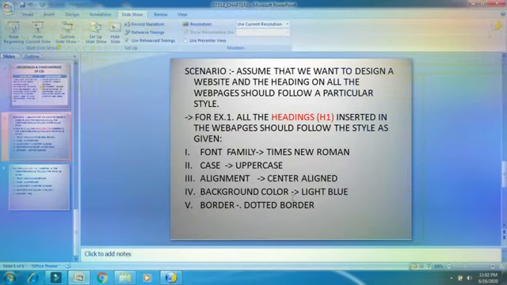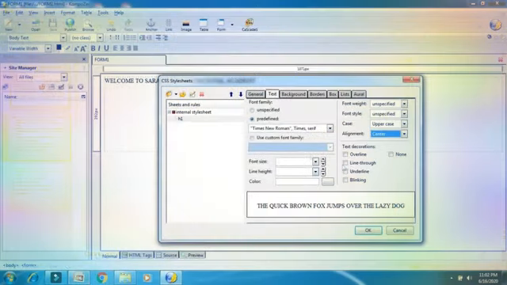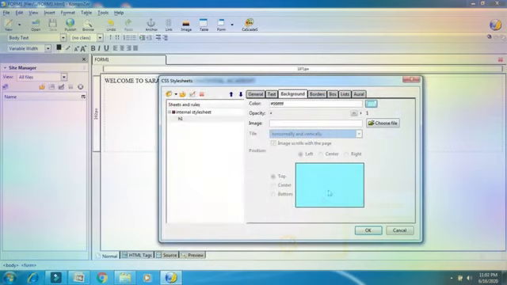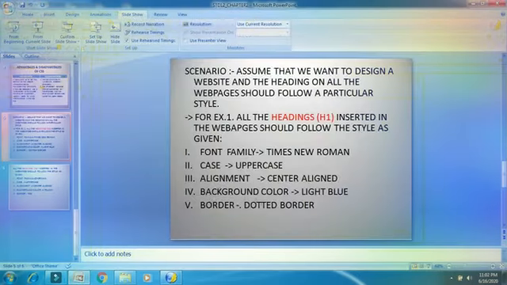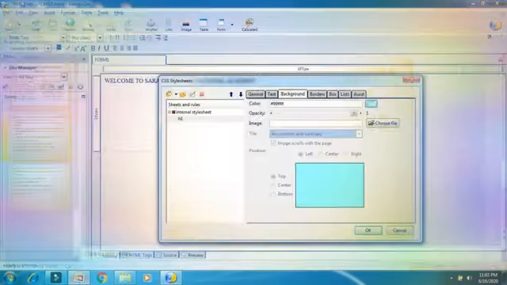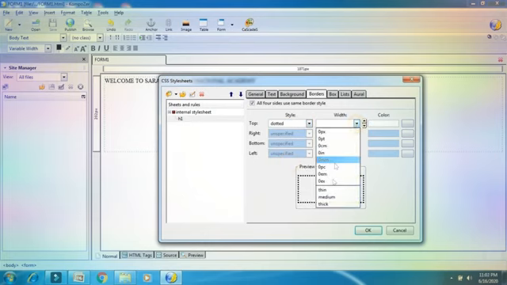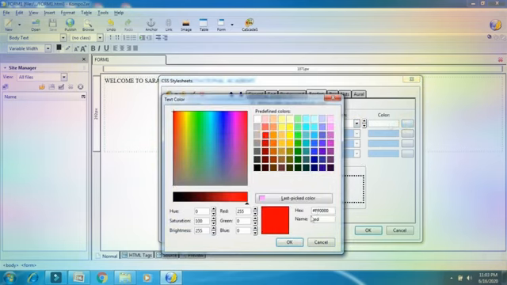After that, the background color is light blue. For background color, go to the background tab and choose the color light blue. Okay. After that, the next format is dotted border. So the border should be in dotted format. So select the option dotted, and from width you can choose thick, medium, thin. So we will select medium border width, and the color should be red.